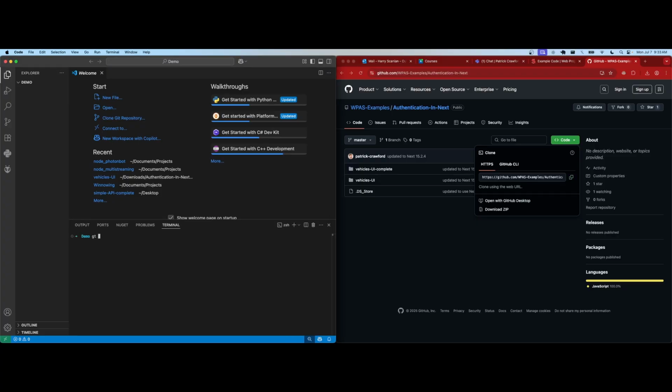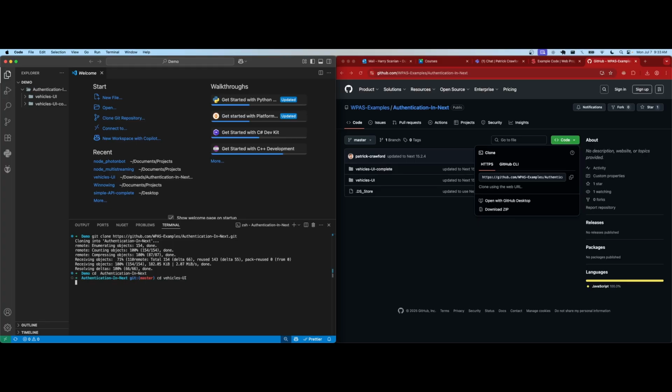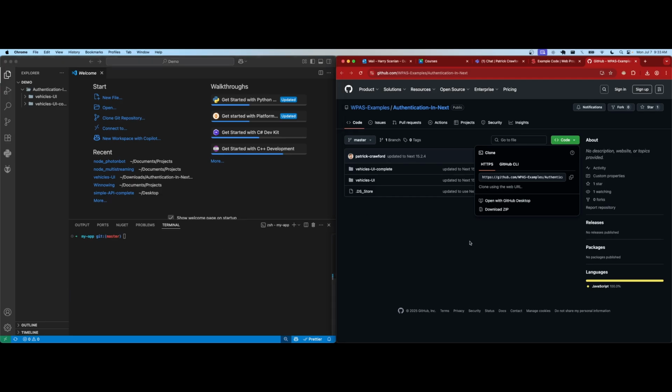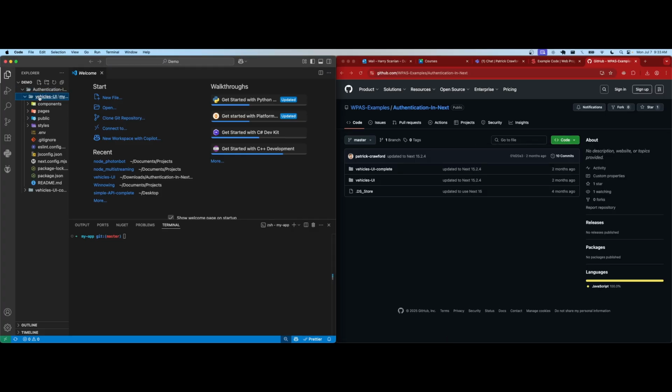We'll do git clone, and then we'll change to the vehicles UI directory, and then my app. Right, there we go. If you don't want to git clone, you can just grab the zip, and we're going to work in the vehicles-ui folder. So first things first, as we know, npm install, and then we should just test it to make sure that it works. After this does the install, we'll do npm run dev.